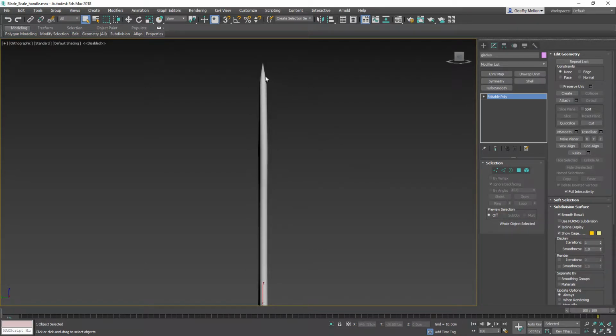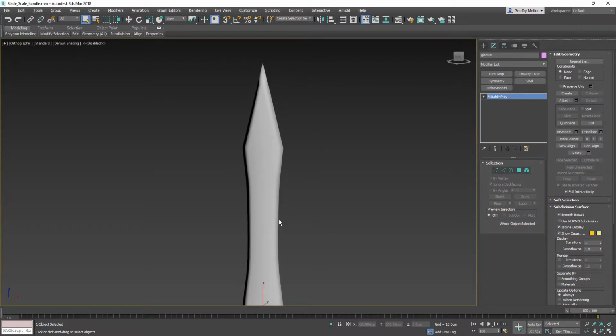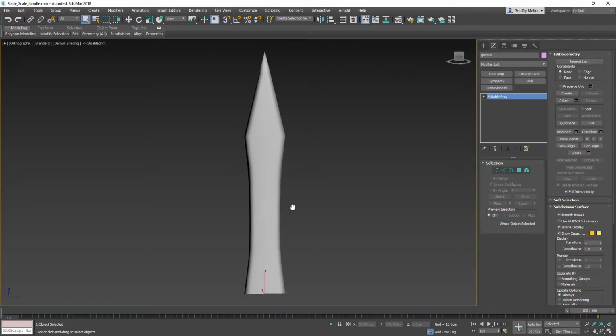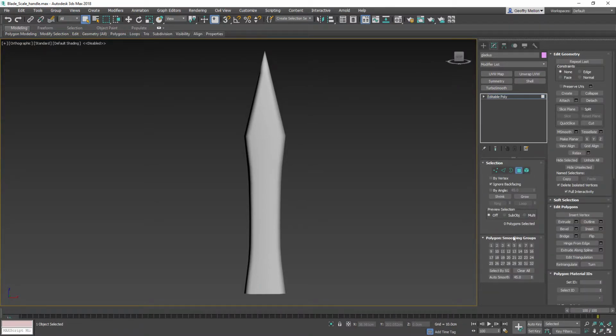Right now it looks like it's all one smooth object. Even if I turn it to the side, I can't really see the edge, and that's definitely not the way that blades look. So what I have to do is either put some high-end subdivisions in here, which is costly, or I have a trick that the game engines since the dawn of time have used, and it's called smoothing groups. So to get to smoothing groups, you just have to turn on your polygon mode, which is 5 on your shortcuts, and then make sure you open up polygon smoothing groups.